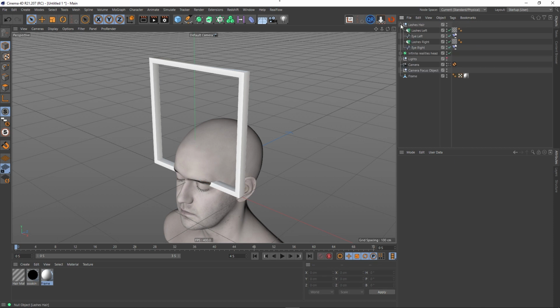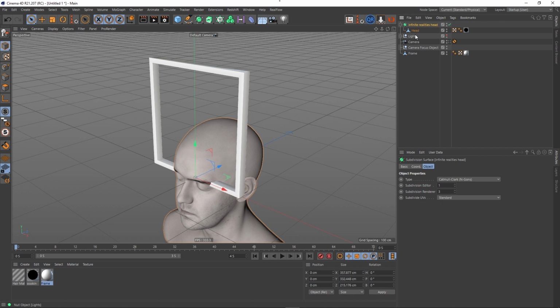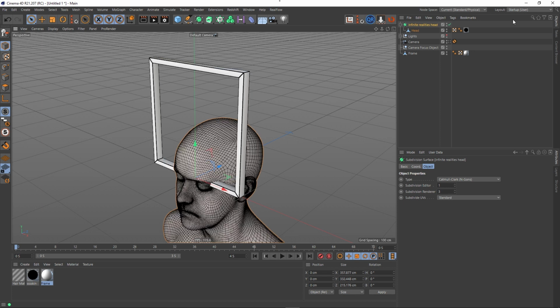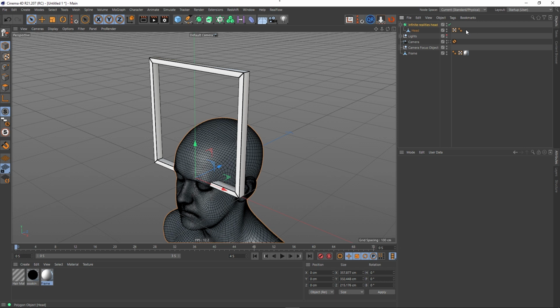We don't need the lashes at all. In fact, let's change our display mode in the scene to Gouraud Shading Lines so I can see what kind of stuff we've got going on. We can get rid of this material as well, we won't need that. And the lights and the camera, because we're going to be setting our own up.